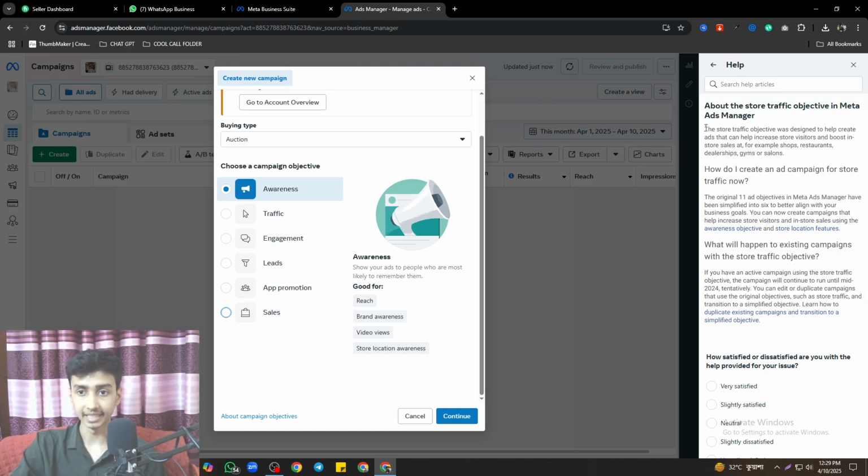So let's read again. That's really important. 99% of people exactly don't know the right thing. That's why they fail. That's why they are spending a lot of money on ads. By the end of the day, they are not getting any results. So this store traffic objective was designed to help create ads. You can increase your store visitors and boost store sales as well. For example, for a shop where people want to buy products, you can use the awareness campaign for shop awareness. Okay, that's the thing. Let's continue and then we'll learn more about that.